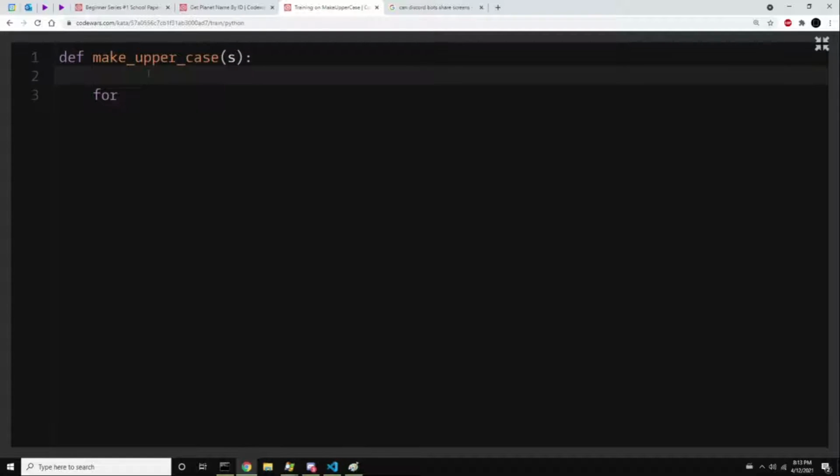I always name my return value RV for return value. This is again the same way that Matt Keelan does snake case. I do camel case and always use RV as my return value. It's just kind of like my own style. You can probably always tell if I've written code because I do camel case and use RV for every return value. So I'm going to set this to empty string, because we're going to build on this as we go.